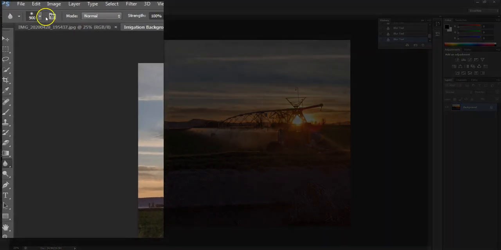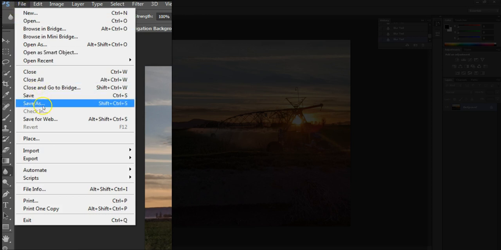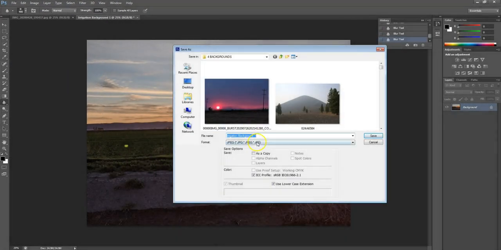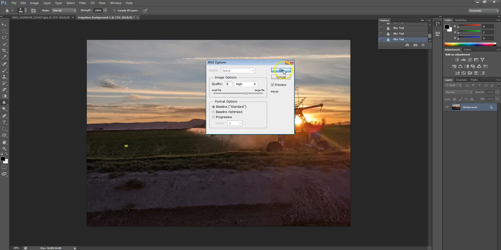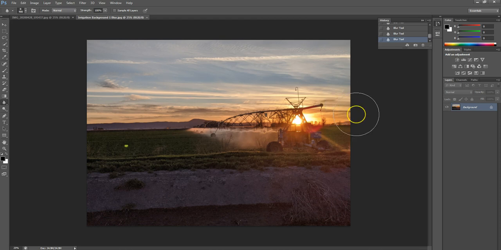And then once you've done that, final step, File, Save As. And we'll modify the name a little bit. We'll call that Background 1 Blur. And be sure to save that in your ThoughtSpace. So do that for about 3 to 5 images. And that will conclude this video on blurring an image.